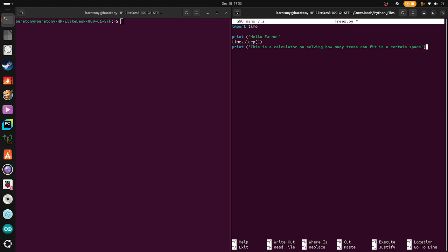Okay, so back to the Python script. We said, hello farmer, we sleep. This is a calculator on solving how many trees. I'm going to say how many... I'm just going to say trees, because it's very specific. But you can use this for anything, like I'm saying. I might change that later. So, I'll probably put a time.sleep here. Actually, never mind. I'm just going to do it now. Time.sleep 2. Because they gotta read this entire thing right here. I'll give them 2 seconds.